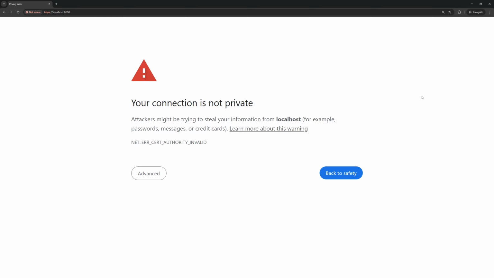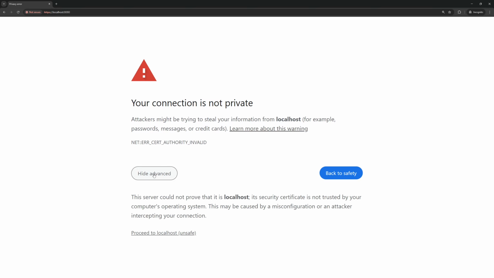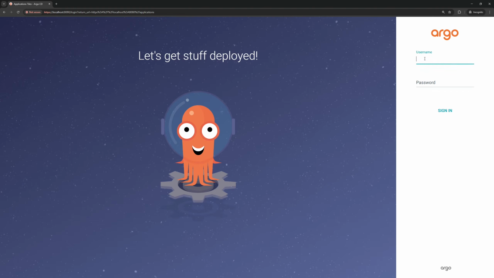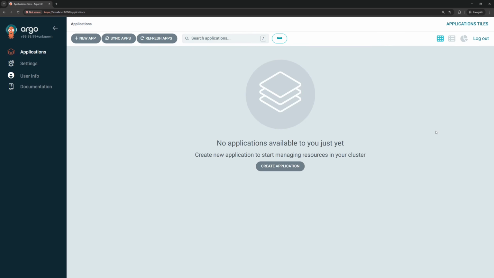Here in the browser, if you open localhost 8080 the first time, you will get an error message because we don't have a certificate installed. So we just proceed. Then on the right side, we enter the username as admin and the password we just copied from the console. Then we sign in, and now you can see the ArgoCD UI. Now we have to connect our private repository to ArgoCD, and then we can use it for deployments.